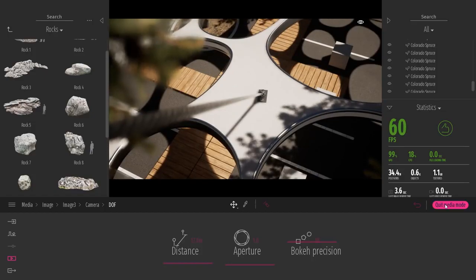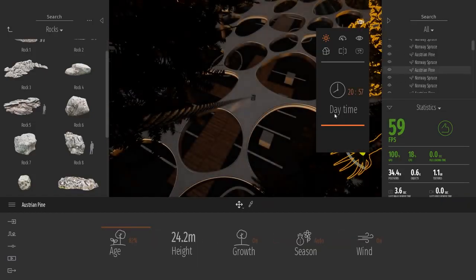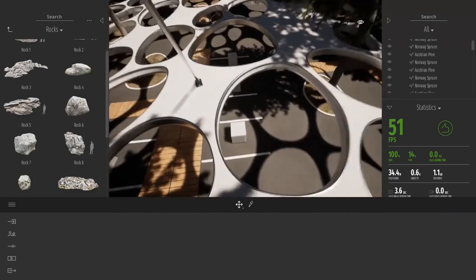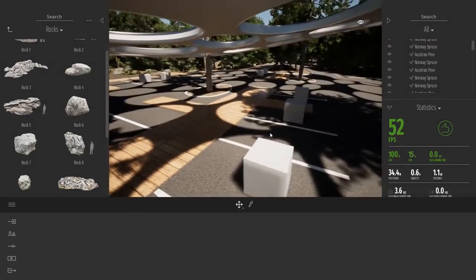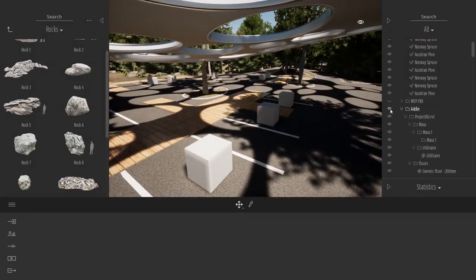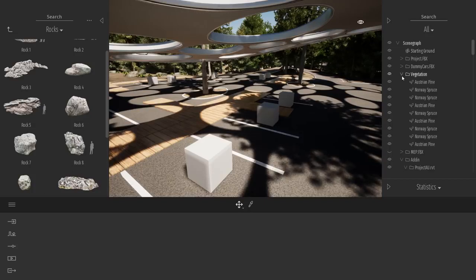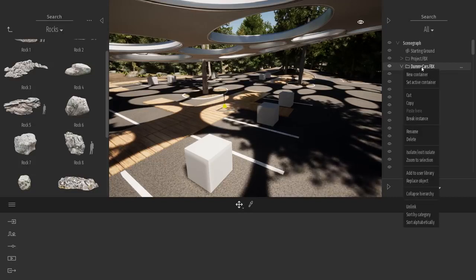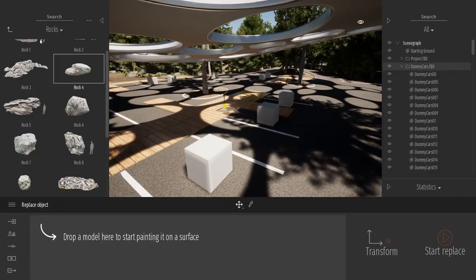As you can see in the parking lot over here, we just have some basic boxes. It's because in 3ds Max, I just placed those boxes as dummies. In Twinmotion, we have a quick replace tool. So I will just select my boxes. As you can see, they are all here in this folder. I will right-click on this folder and click on Replace Object.